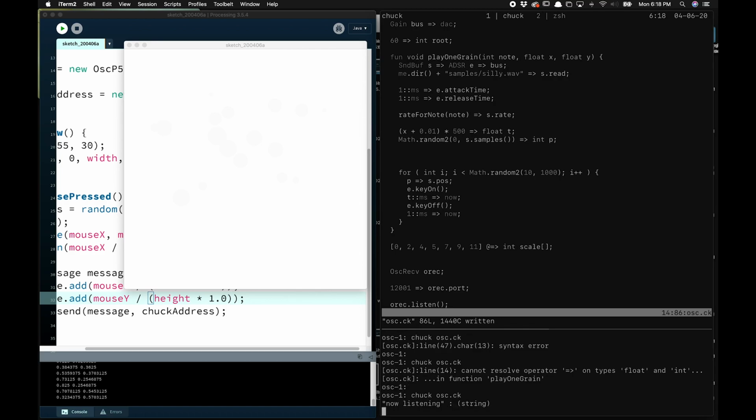Okay, we're now listening, and hopefully if I click to the left, if I click really over here, we get really kind of grainy, fast loops, and if I click over here, we get really slow loops.